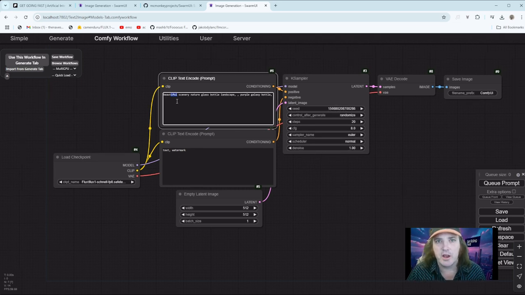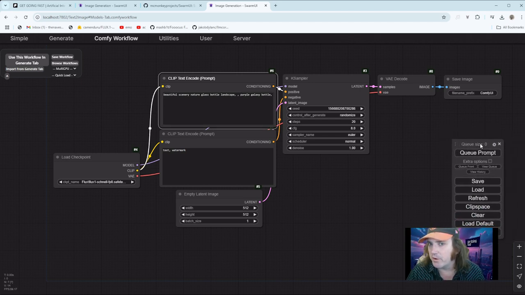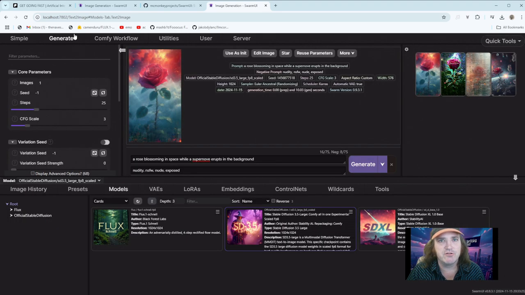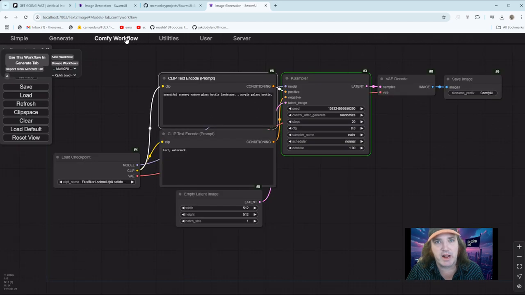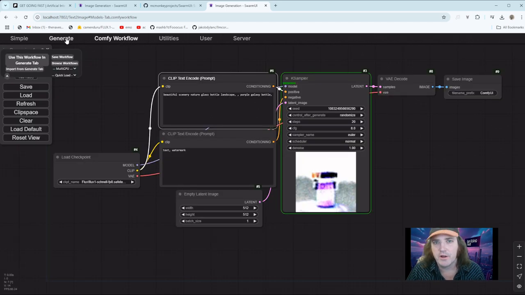So up here where it says clip, this is where you would type your prompt. It defaults with a beautiful scenery, nature, glass bottle, landscape, purple galaxy bottle. You can move this thing around. When you want to execute it, all you've got to do is click Q prompt. Now, there's really no reason to use this other than to use the generate model. And by the way, we can click back and forth while it's doing its stuff.